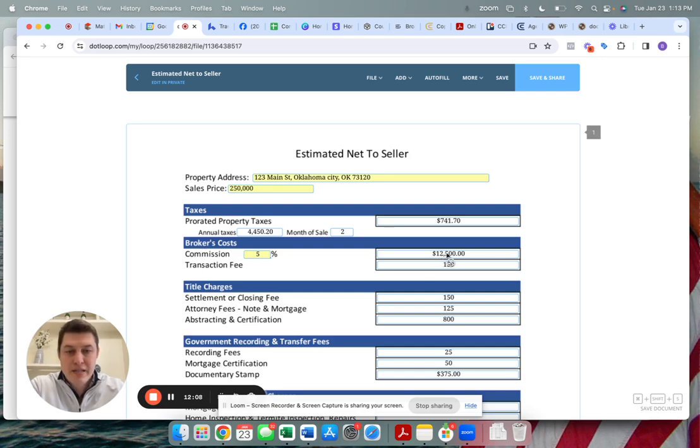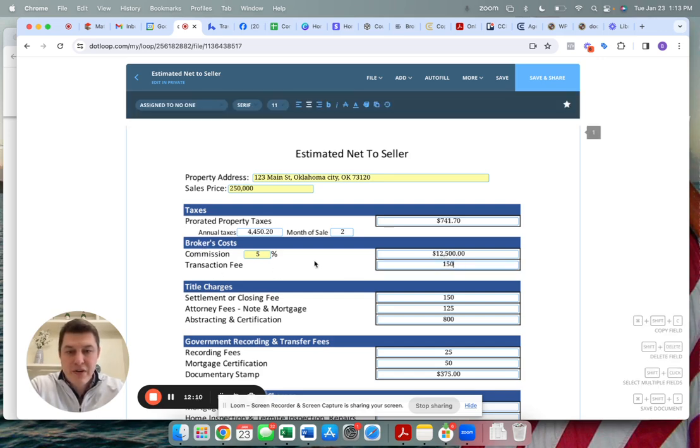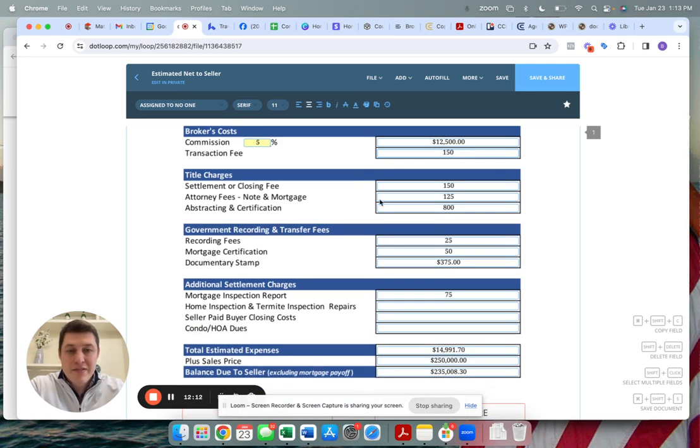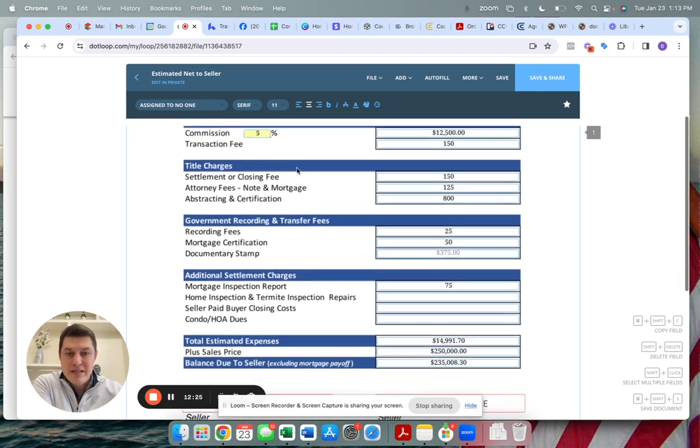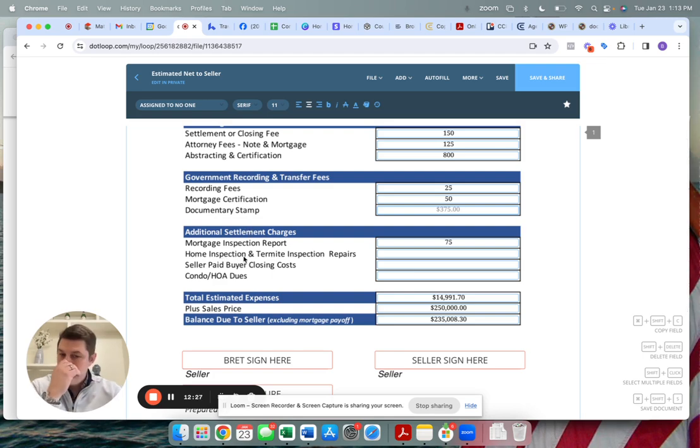Commission 5% is $12,500 plus the transaction fee of $150. A lot of this other stuff is pre-built out for you. Settlement, closing fee. These are estimates. Again, explain to your client, these are estimates. Once we get a house under contract, we'll have more firm numbers, but these are all estimates. Recording fee, doc stamps is auto-calculated based on the sales price. Maybe they have their own inspections they want to do. You can have those here.